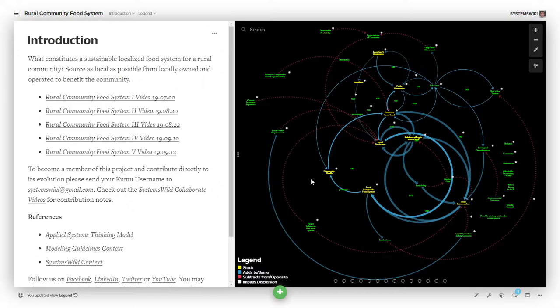So that's the nature of popovers, and we'll continue to see how that works.